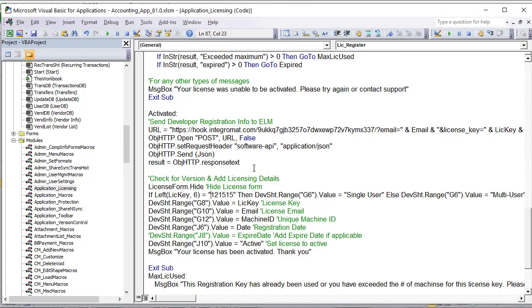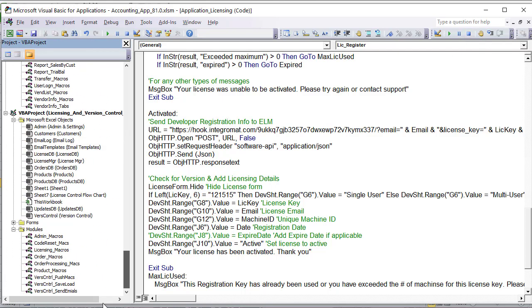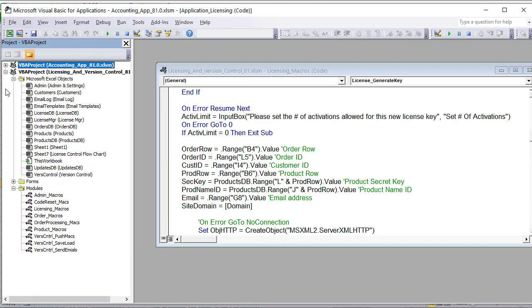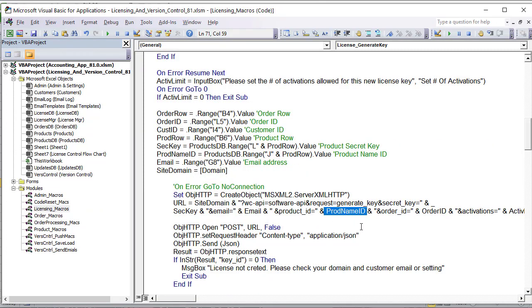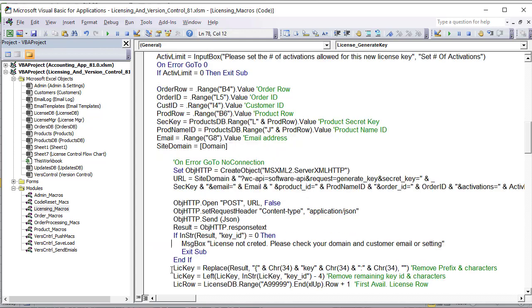All right, so continuing on in our code, let's go back into the application where we were. Let's close this out, we don't need that anymore. Now back inside the licensing macros, we've got the product name, which helps us determine the prefix. We've got the order ID and everything. Once we send that information, we can determine the result. If the result key ID equals 0, that means there's no key ID. If the result doesn't include that, the license is not created. Please check your domain.